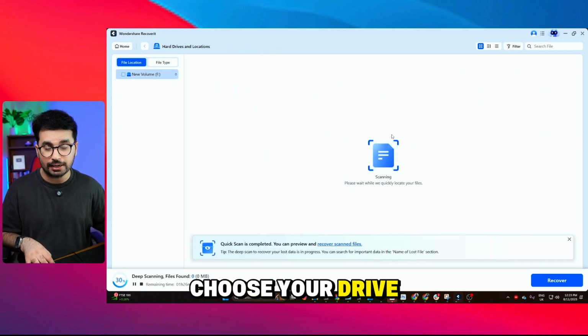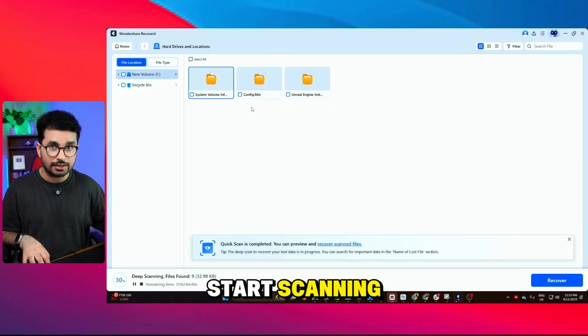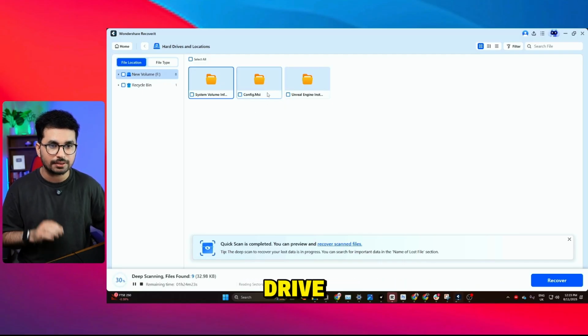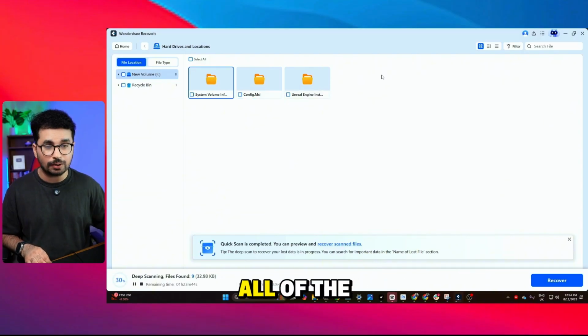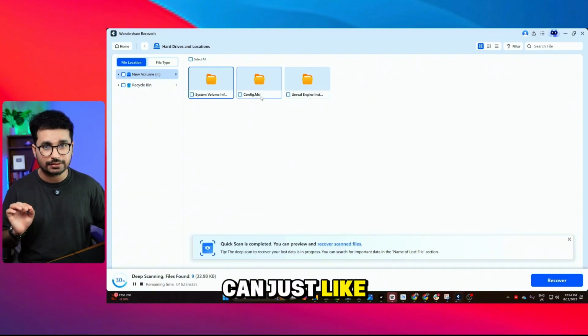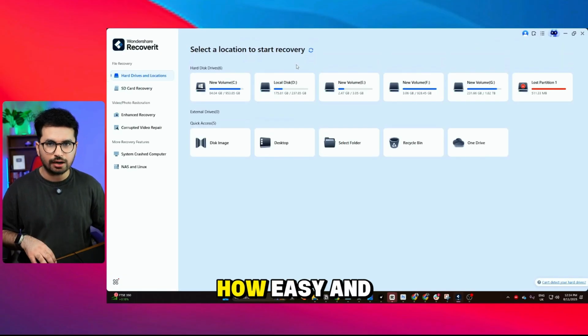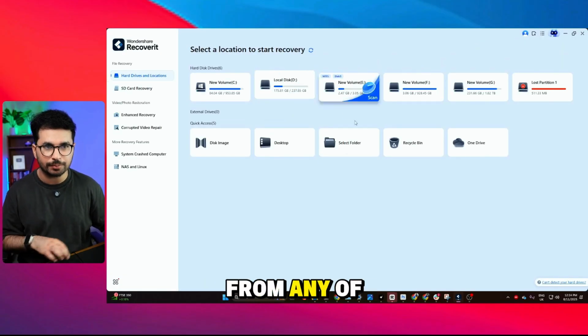Once you choose a drive and click on the scan button, it will start scanning and find all of the deleted files from that particular drive. Once it has finished scanning, it will show all of the deleted files, and then you can just choose any of those files and simply click on this recover button. So this is how easy and simple it is to recover data from any of your drives.